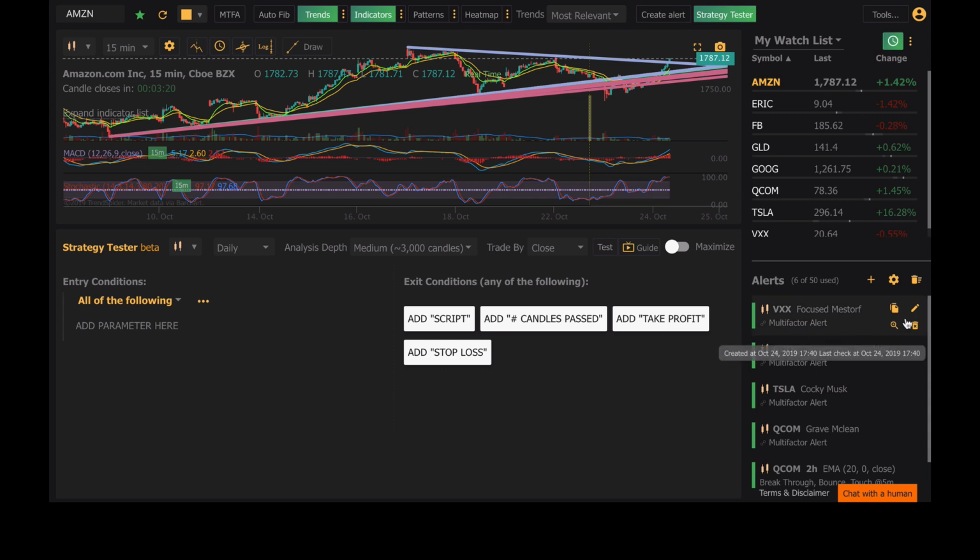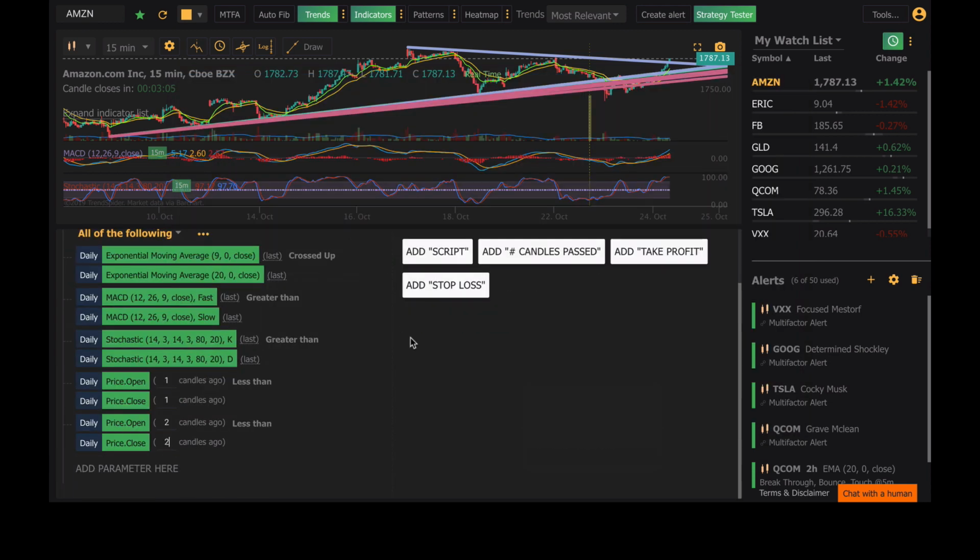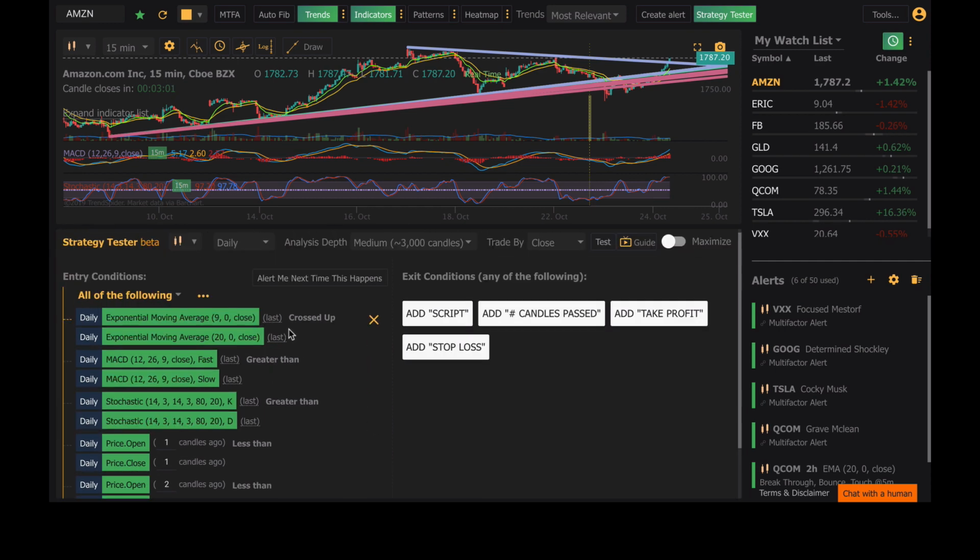So you can edit one of these alerts by clicking the pencil icon in the corner of the alert here. Now when I click on edit, the alert pops up. Notice we've got a test this strategy button. So we can click on test this strategy as an entry. It's going to load those conditions into the bottom left hand corner of my screen here. So I didn't have to go in there and add them all back again manually.